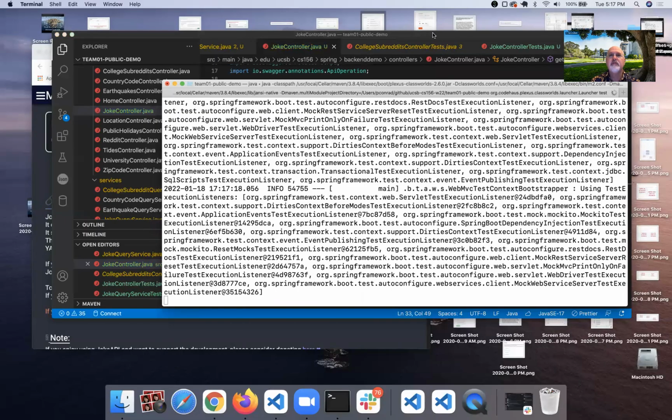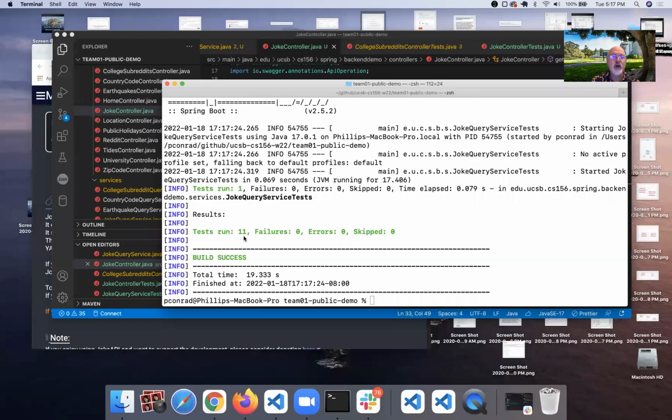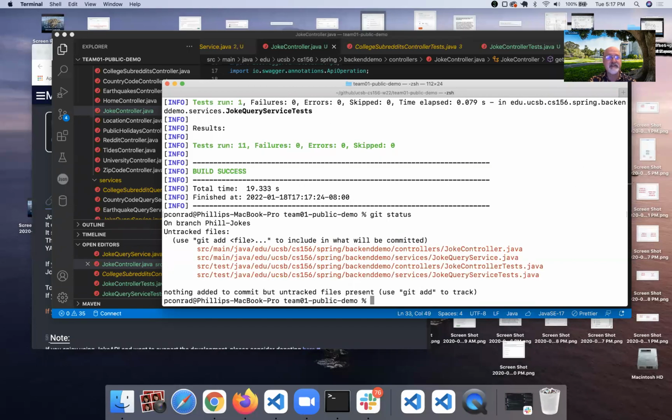All right, that didn't take long. 11 tests run, 0 failures. We're in good shape. So git status. I see that I've got my joke controller test, my joke query service, my joke query service tests. They're all green. So I do a, actually before I do the commit.